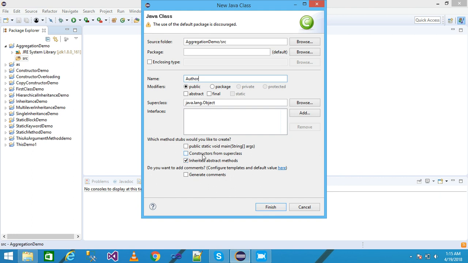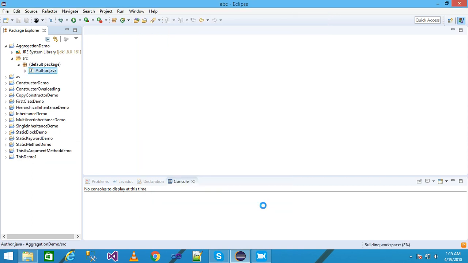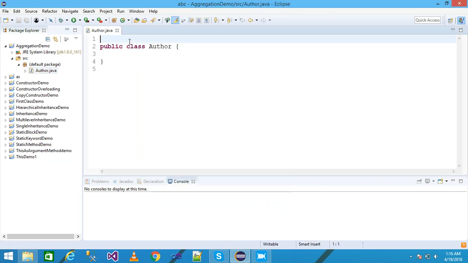Okay, and this time I have left the public static void main method because I don't need the main method in the Author class, so I left it, and then click on Finish. My Author class is successfully created here, and simply press enter.